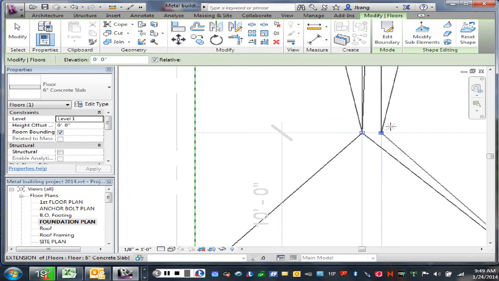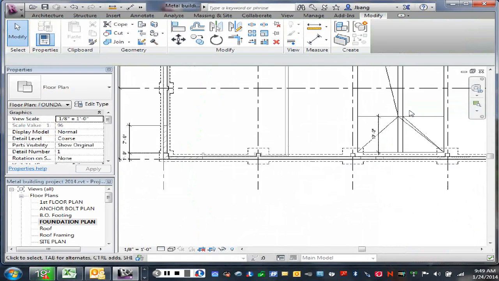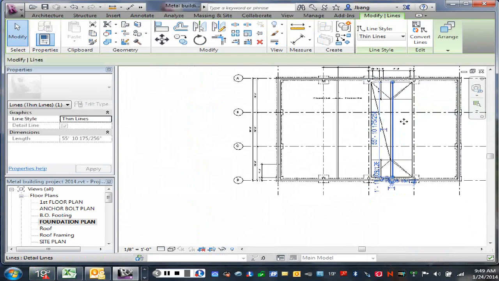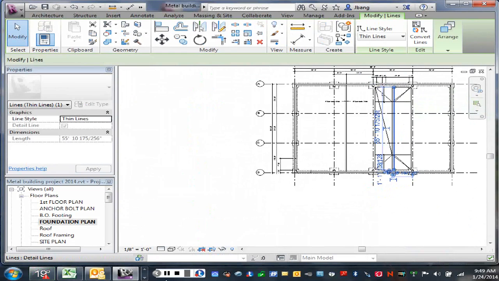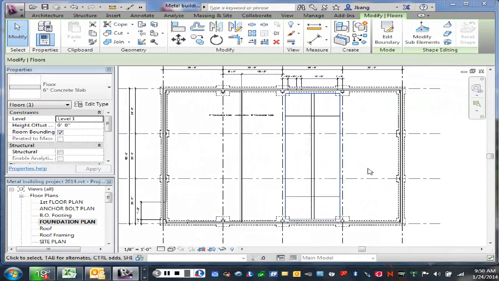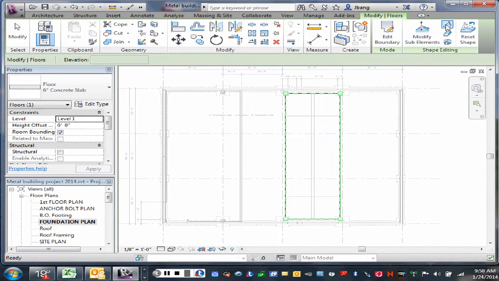Add a new one here. Okay, we're going to start over with this slab. I put in a new slab. I'm going to add some points.